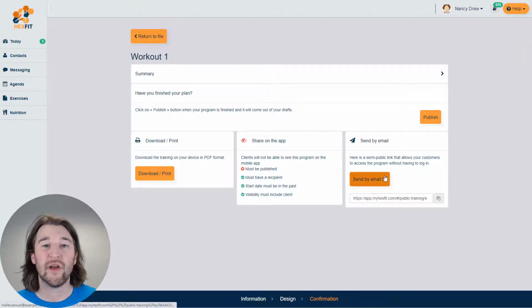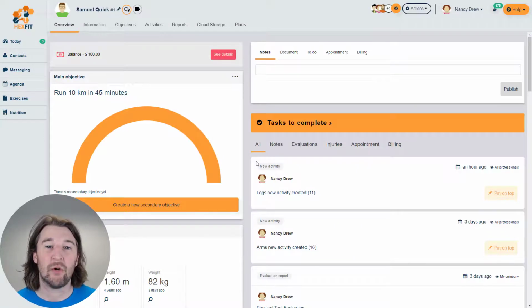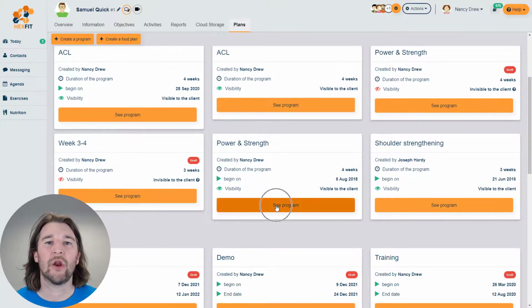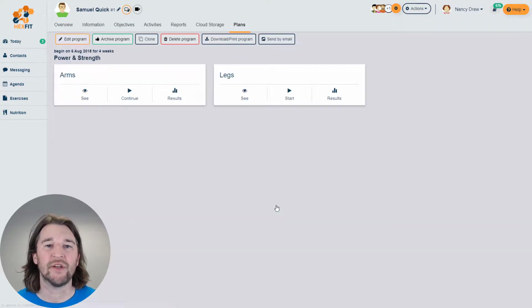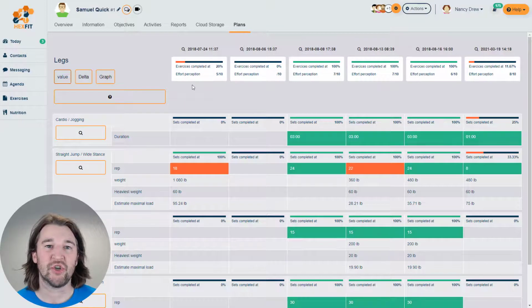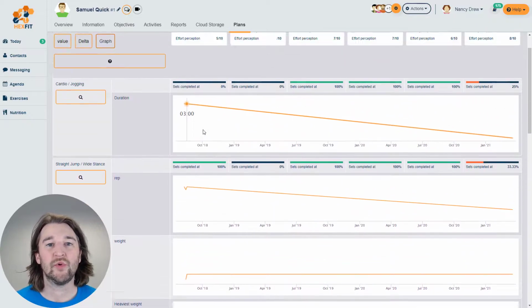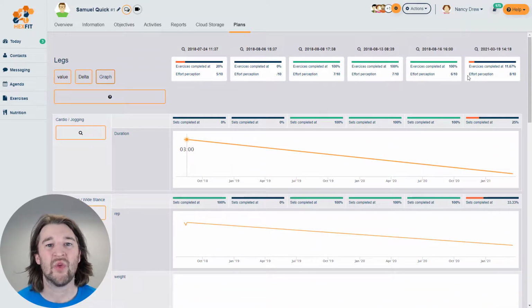Now, if your clients are using the app to actually complete their trainings and enter their weights and reps while they're doing their workouts, you can always go and track that information inside the client's file. You can go into the plans section. From there, you can select the session you want to see the results for and click on the result button. That way, you will see the evolution of the weight and the number of reps that your clients did through time.